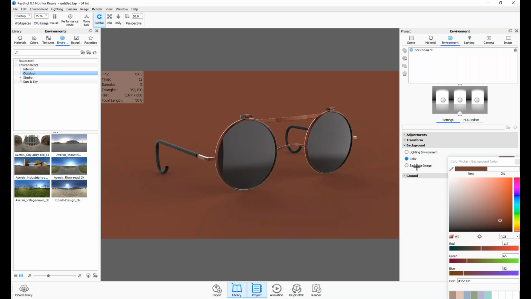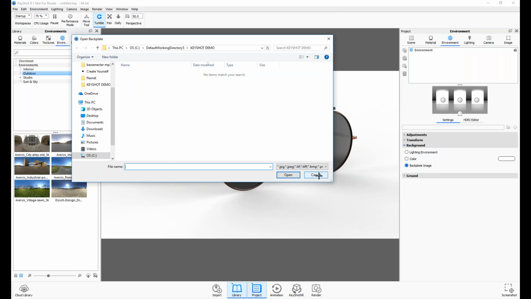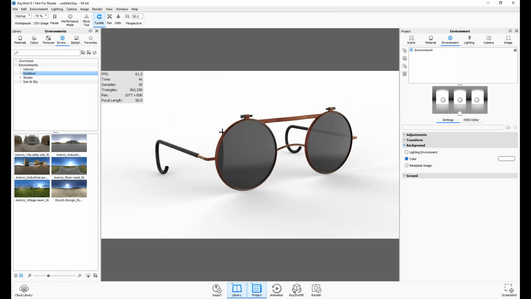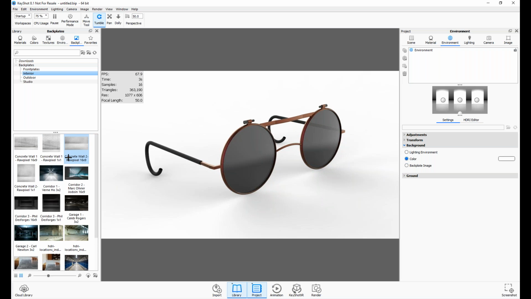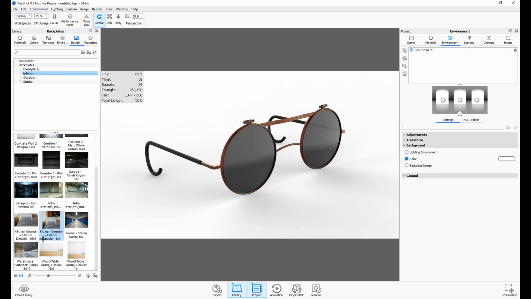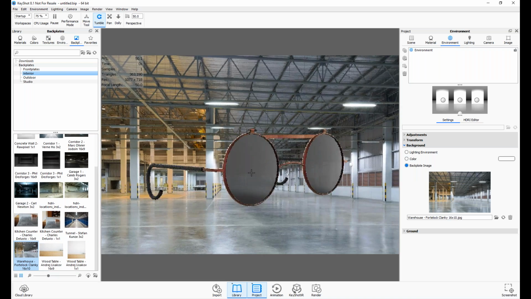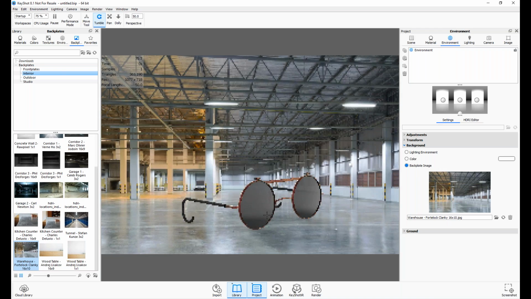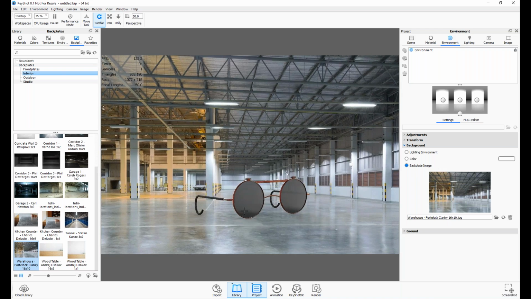We can also choose to use a backplate image. And a backplate image would allow us to select an image from either our local file system or from the KeyShot library. So I can always go over here to the library, choose backplate, and select an image to place my object in. So maybe they're giant sunglasses in my warehouse.